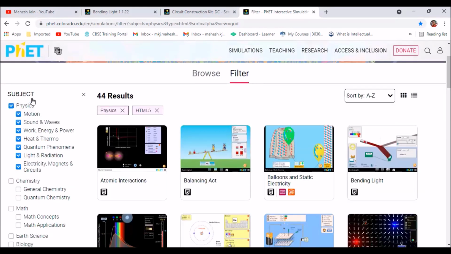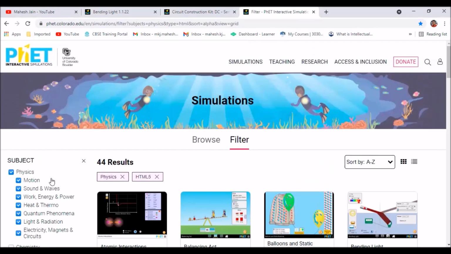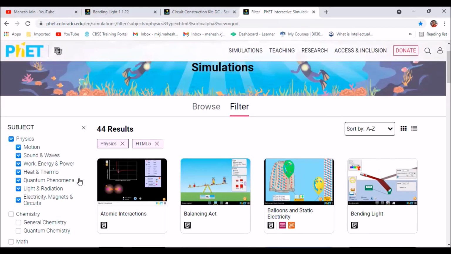On the left side, there is a subject option, and you can see there are different subjects: physics, chemistry, bio, and maths. The different simulations are available. One interesting fact about this site is it's free. You don't even have to log in for accessing the PHET simulations. You need to just click on any of the simulation titles.